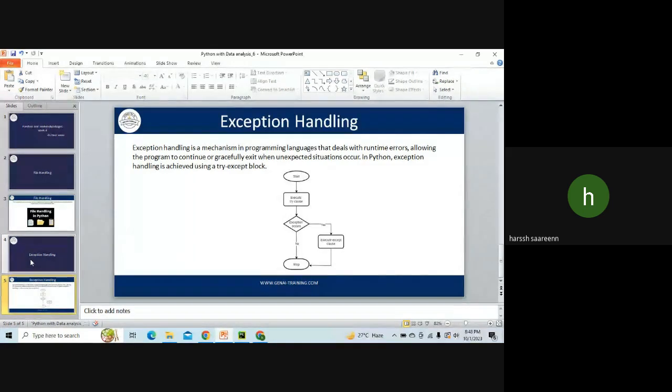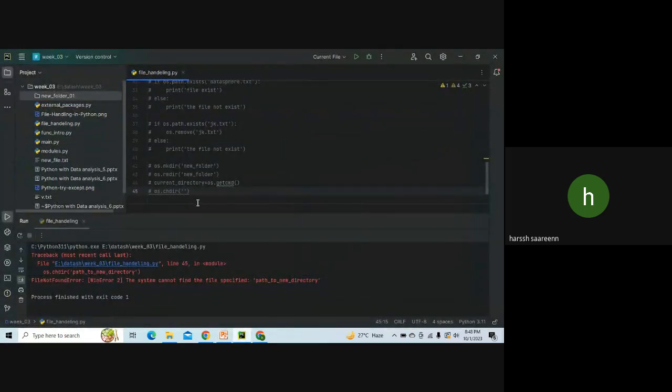Okay. So giving you an example. For example, I am making a new folder for exception handling so that it will give you a clear picture of exception handling.